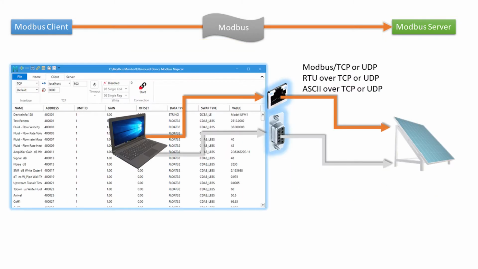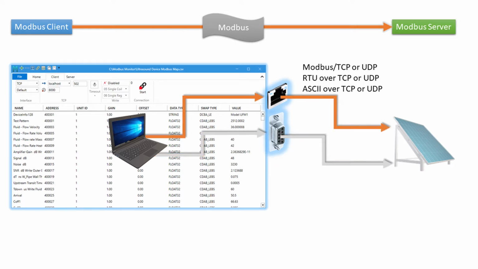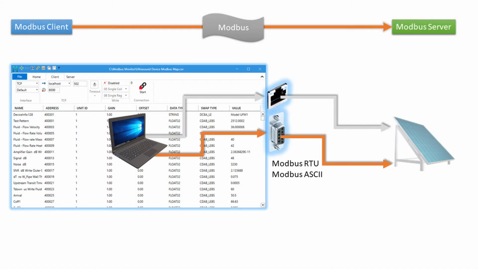The client mode can communicate over Ethernet or serial port, but not both. The Ethernet interface can use the TCP layer to talk to a remote server that speaks Modbus TCP, RTU over TCP, or ASCII over TCP. The same Modbus protocol options are also available when using the UDP layer. The serial interface can use the Modbus RTU or ASCII protocol to talk to a remote server.